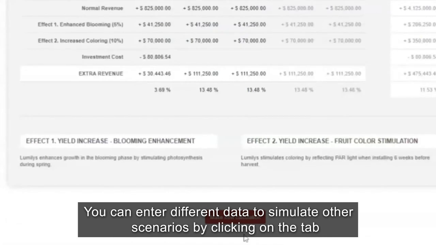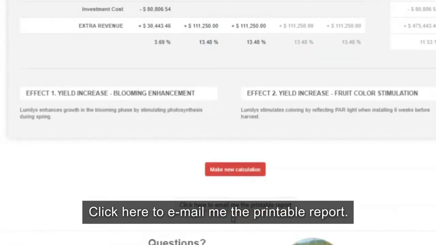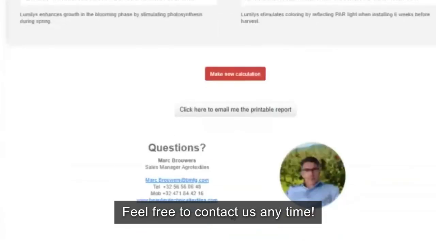You can enter different data to simulate other scenarios by clicking on the tab Make New Calculation. Click here to email me the printable report. Feel free to contact us anytime.